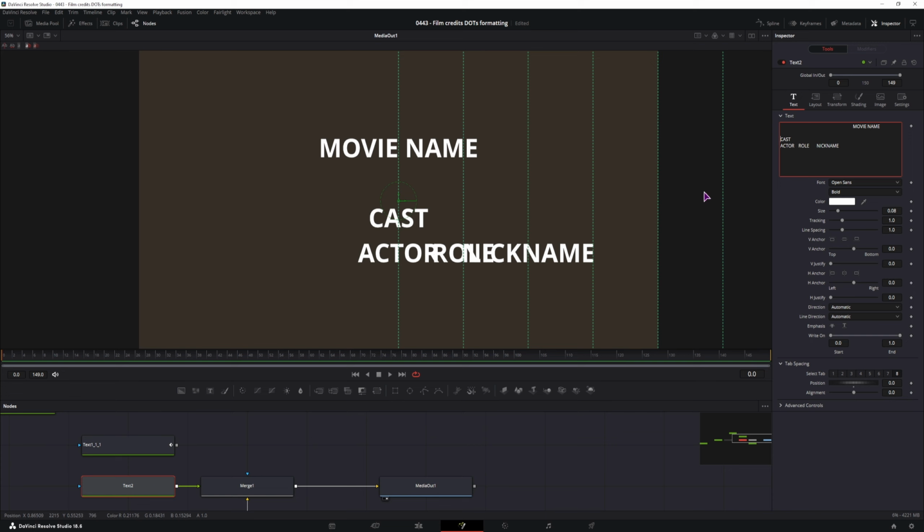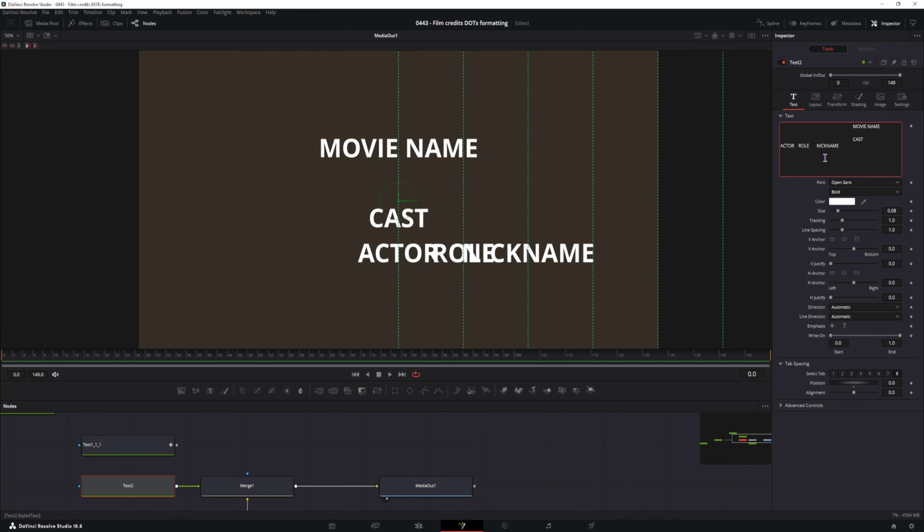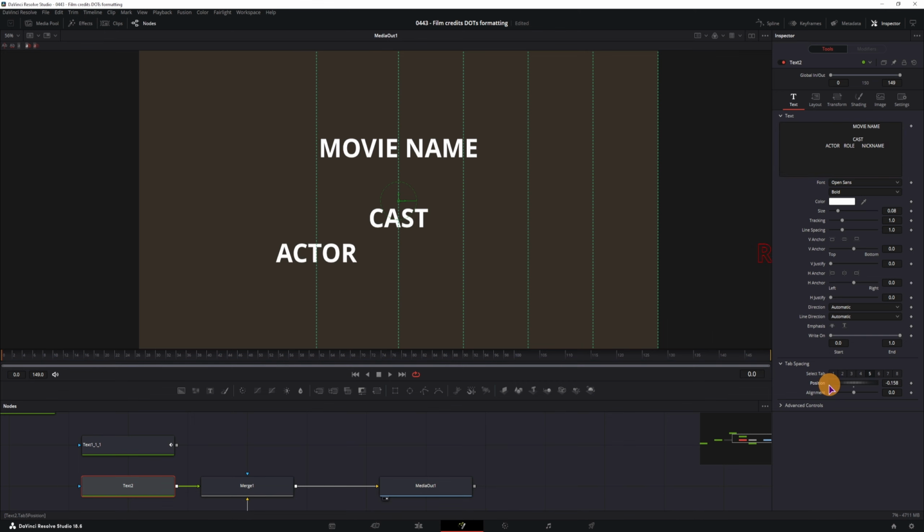So we have the name of the movie. We'll then put this one also at 8 tabs. So now this 8th tab is affecting both the movie name and the cast. But now we have the actor, role, and nickname. So let's say that the actor will be maybe 5. I'll position it to the left, but first I have to put 5 tabs to the actor. So 5. And now I can position the actor, and this will be aligned to the right. And for the position I'll use -0.2.